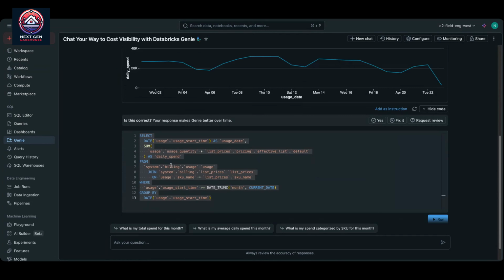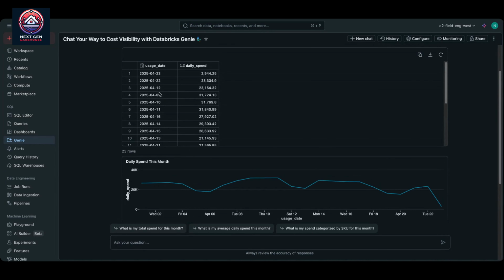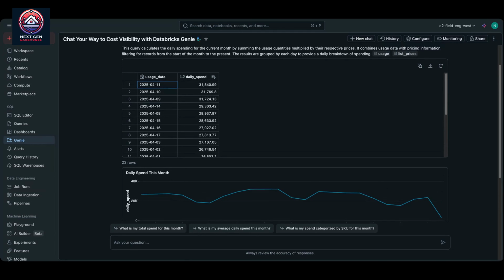It has created a query based on that natural language and gave you this response. So daily spend: 23rd of April, 22nd, 12th, all of that. I can sort that in, for example, descending order. I can see that 11th of April, for example, was the most expensive day.